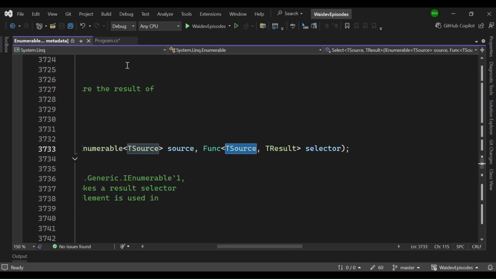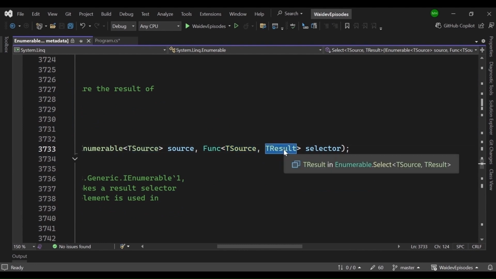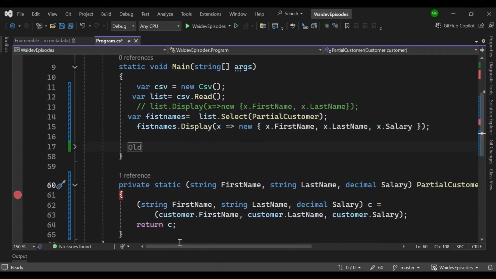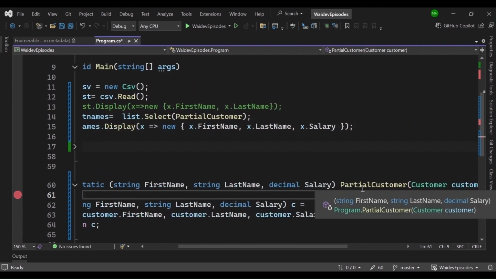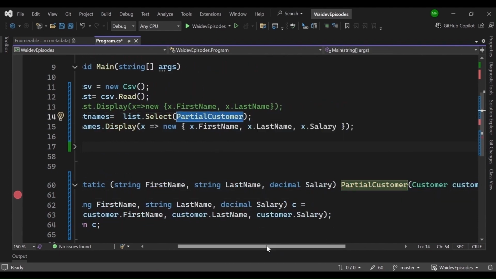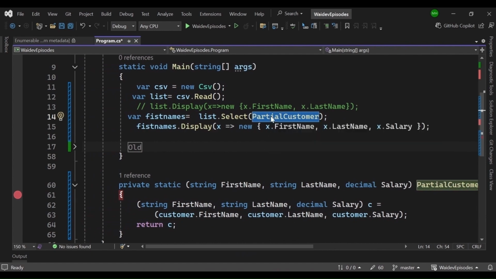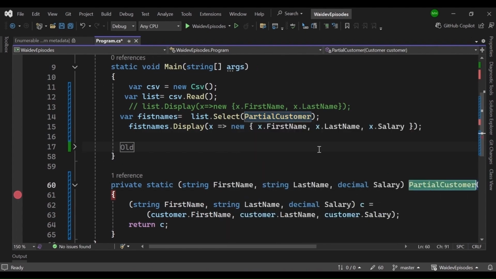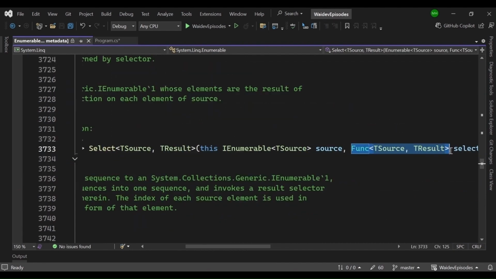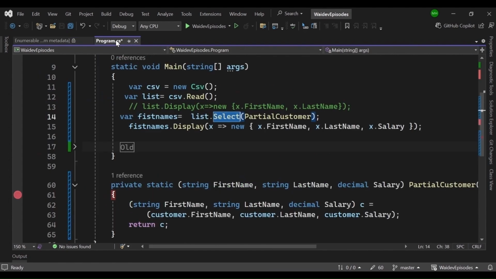What is the second requirement? The second requirement is it should be of TResult. In our case, it can be of any type, anonymous type or our own type, whatever we like, fine? So we are returning a tuple here, fine? And also make note of this PartialCustomer. So we are passing the name of the function, which effectively means we are passing the pointer to a function, which is this function, to this Select extension function over here, this Func, right?